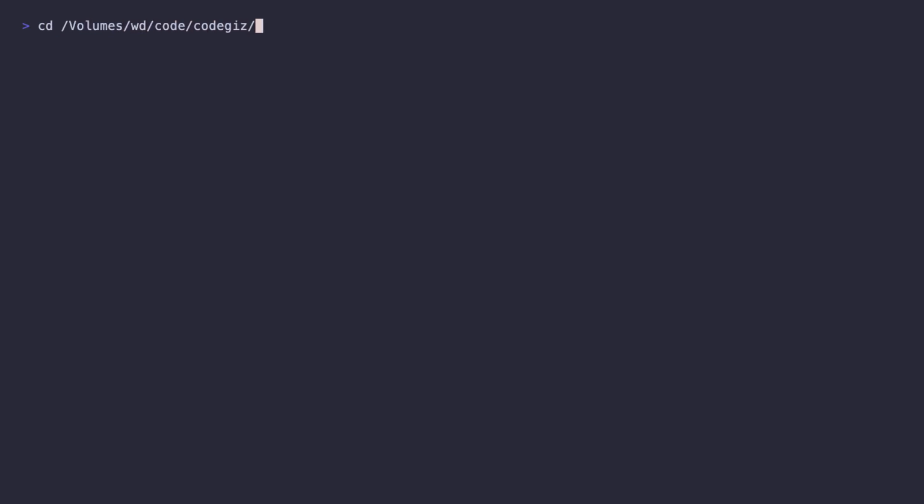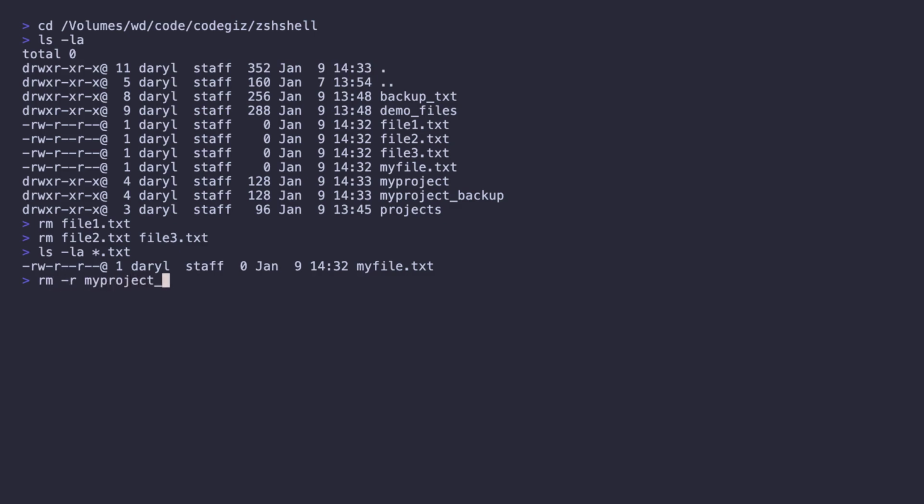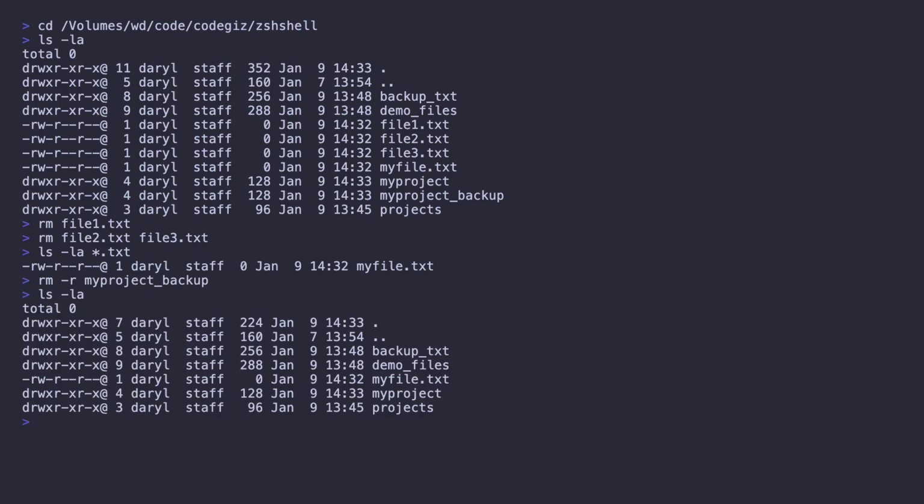Let's carefully practice deleting files. First, let's see what files we have. Now we delete a single file with rm. We can delete multiple files at once. ls confirms they're gone forever. To delete a directory, we need rm -r. The directory and its contents are now deleted. Remember, always be careful with rm.